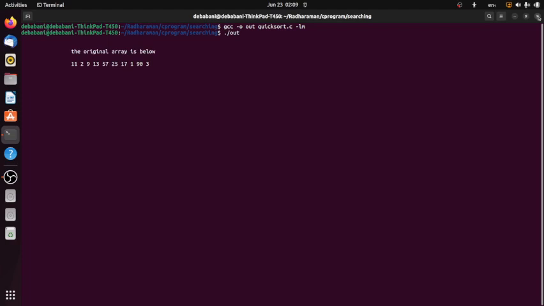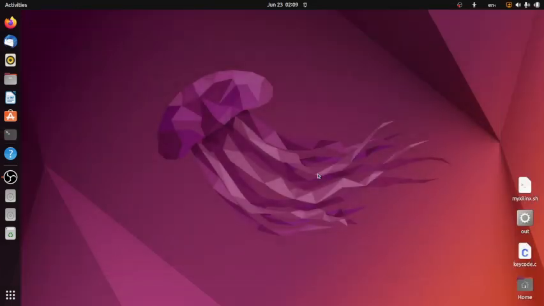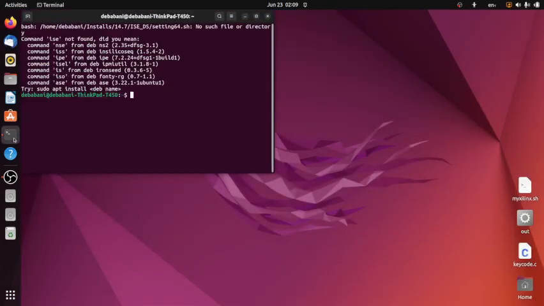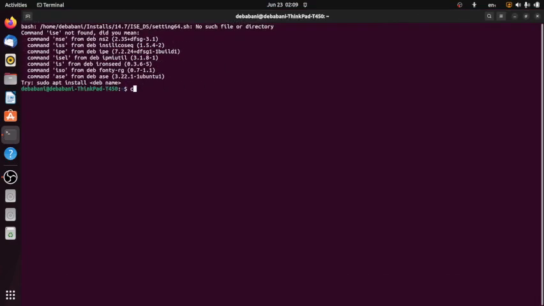Now I will run the program. The original array is below: 11, 2, 9, 13, 7. It has gone into an infinite loop, that's why the output is not coming. So I will close the terminal and I have to change something here. It goes into an infinite loop, that's why it's not terminating.